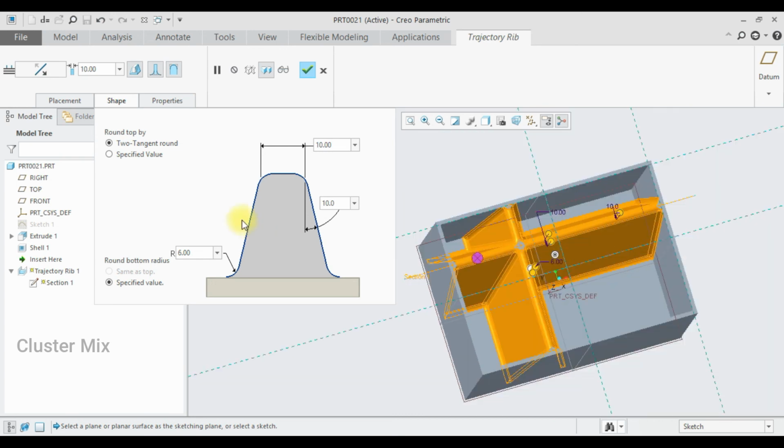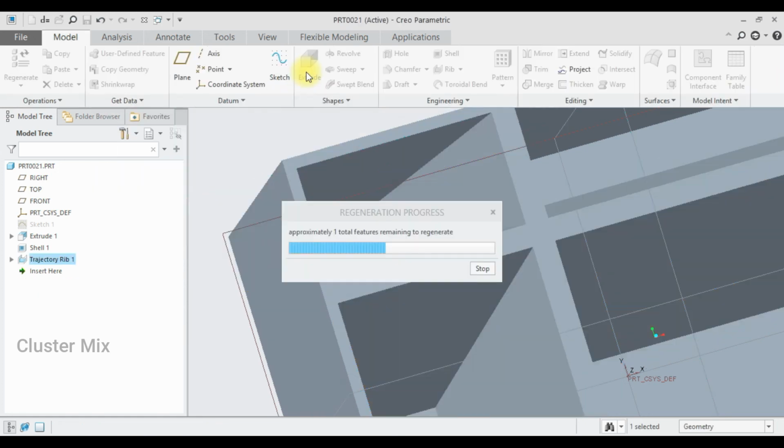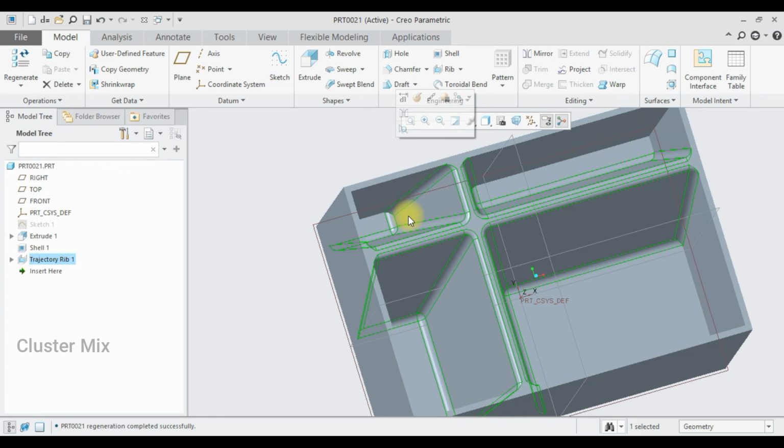So the round is added by two methods. The first method is the toTangent method and the second method is the specified value method. If I select the specified value method, an additional round box is displayed and you can edit the dimensions of the round by providing some value here. And as soon as you finish with your modeling, just give a check mark to it. So this is the use of the profile rib and the trajectory rib.